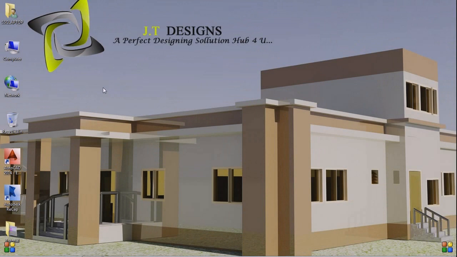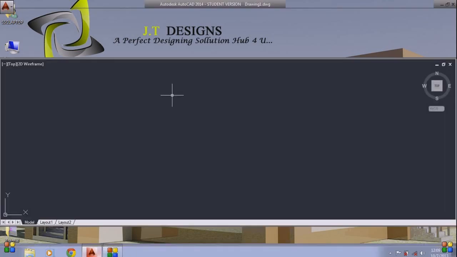Hello friends, my name is Jaivik Trivedi and today I am going to teach you how to create a render effect, a render image from your 3D structure in night vision. So for that I will open AutoCAD 2014.